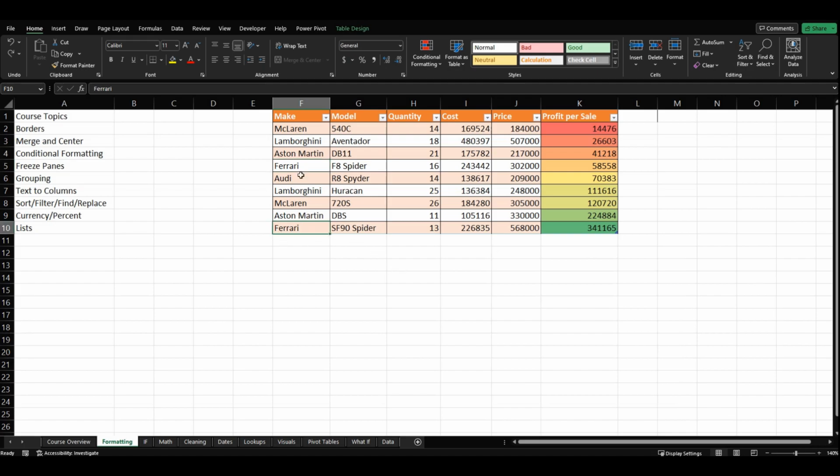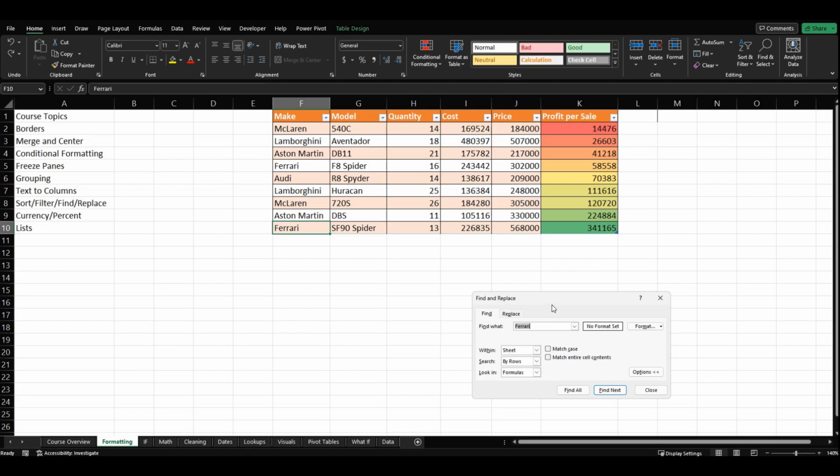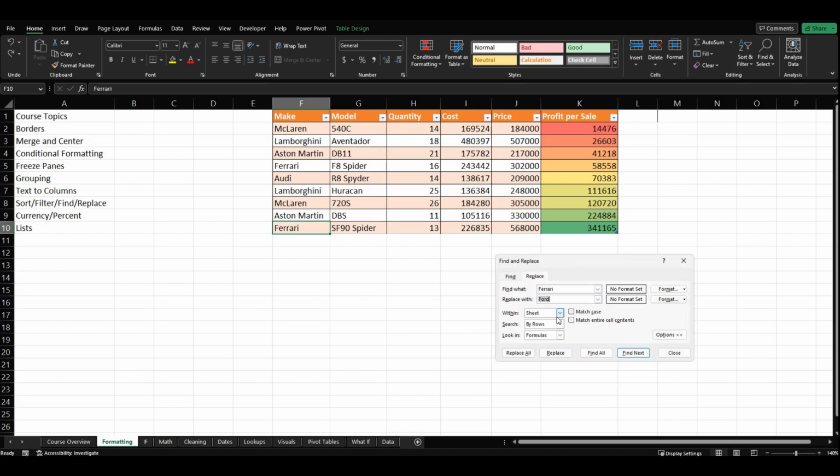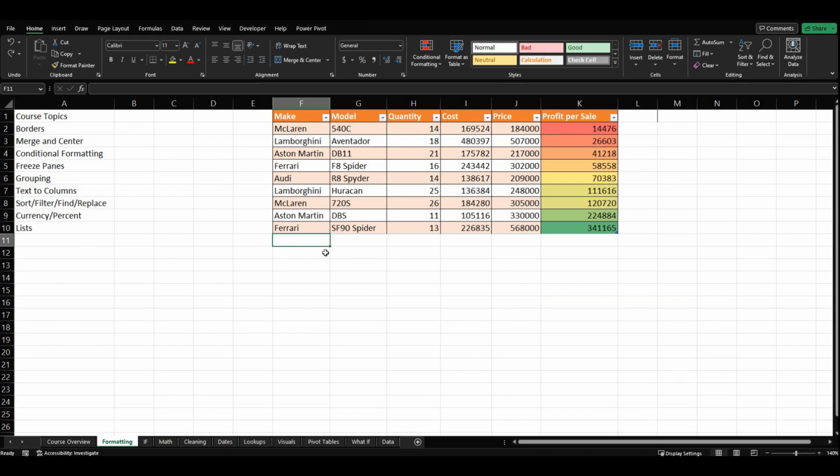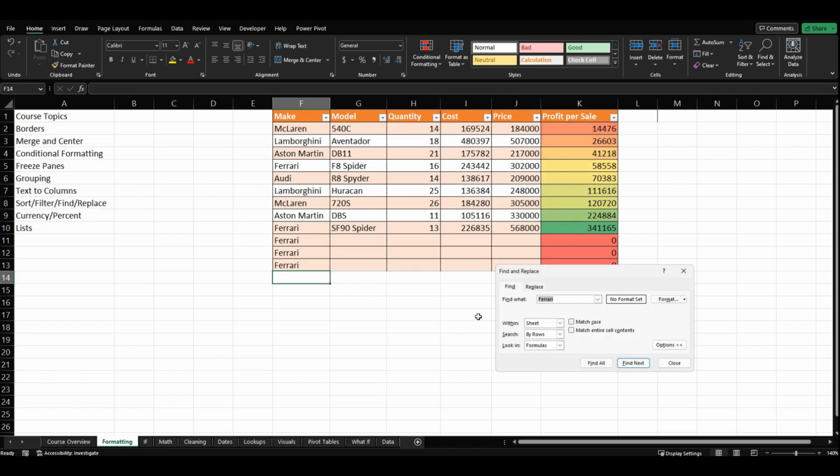All right, so now we got Ferrari back to where it was, and what we can do is replace both of them at the same time. So let's come down here and say Ferrari a couple more times. Come back to Control F, replace, and we want to find all the instances where Ferrari is up here and replace it with Ford. And we can replace one, or we can replace all of them. If we replace all of them, see how it tells you we replaced all done.